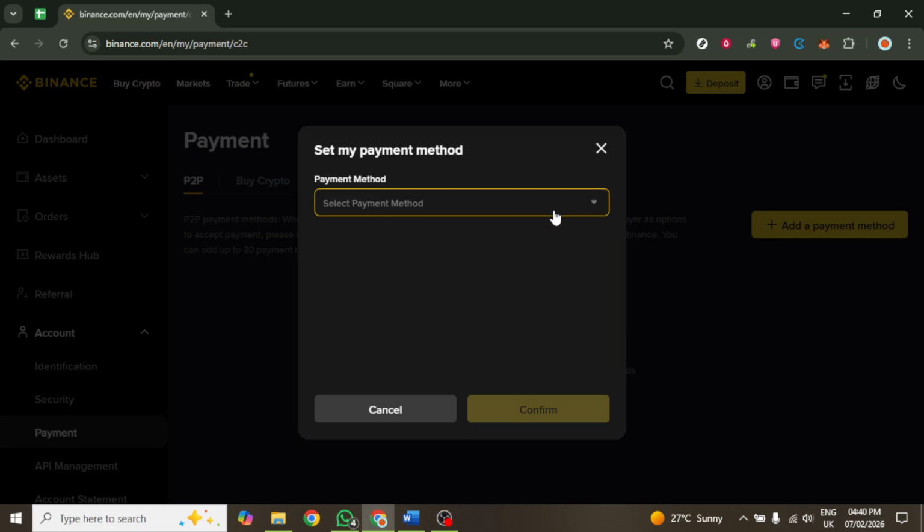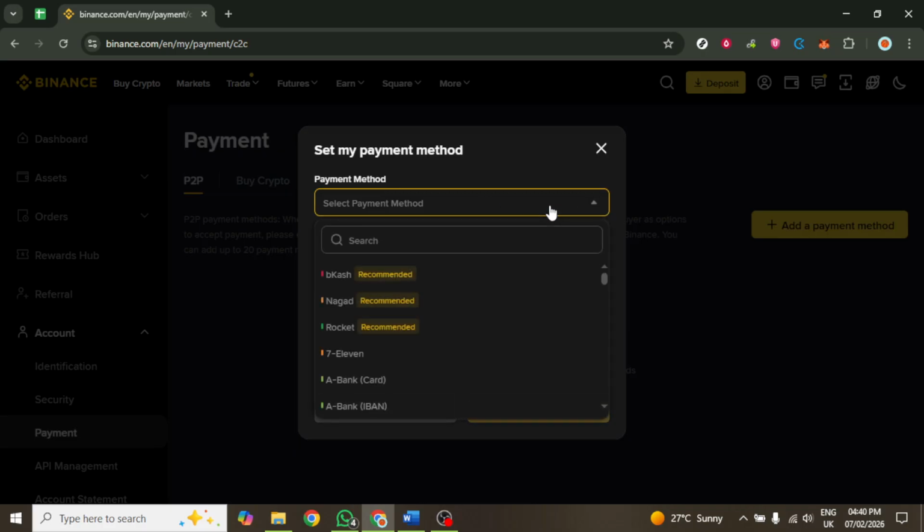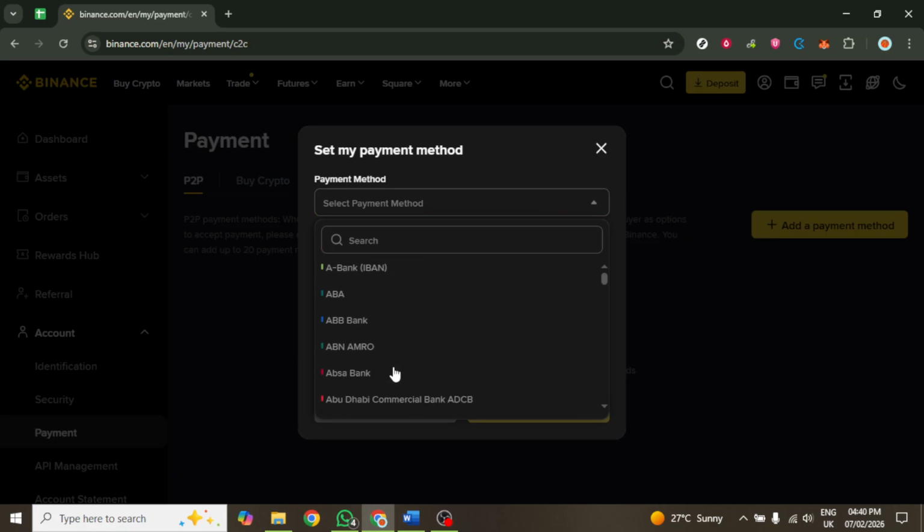If you encounter any issues, such as your card not appearing or a failure during verification, you may need to remove the card and try adding it again. If problems persist, it is advisable to contact Binance support for assistance. This ensures that your card is properly linked and ready for transactions within the application.